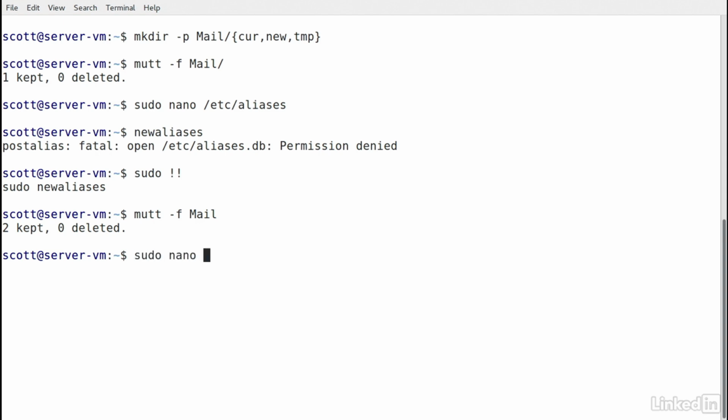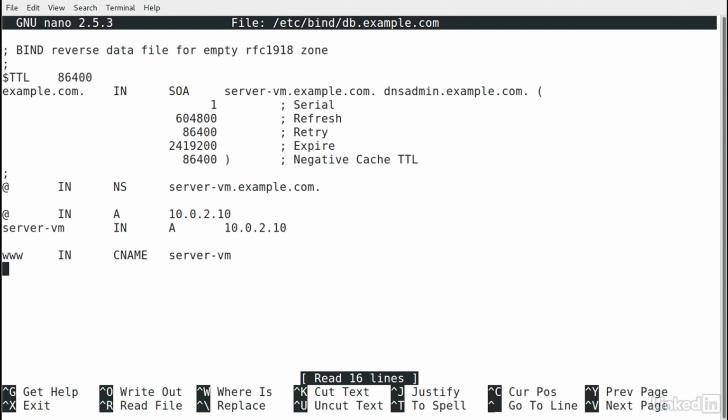I'll open up my zone file at /etc/bind/db.example.com, and down here under my A and CNAME records, I'll add @ IN MX for mail exchanger, 10, and the name of the A record for my server. This looks somewhat like the other records. The @ means it will respond to the origin, the domain, example.com, IN for internet, and MX for mail exchange.